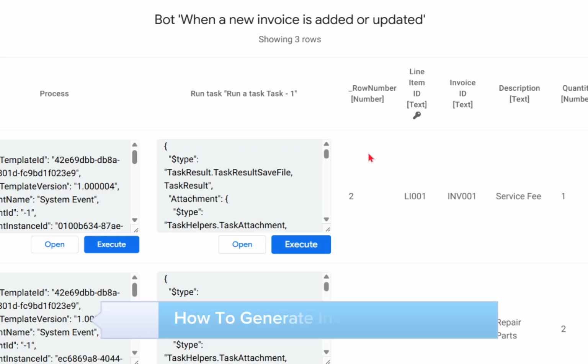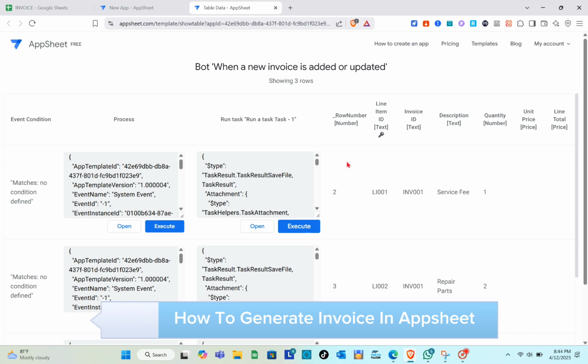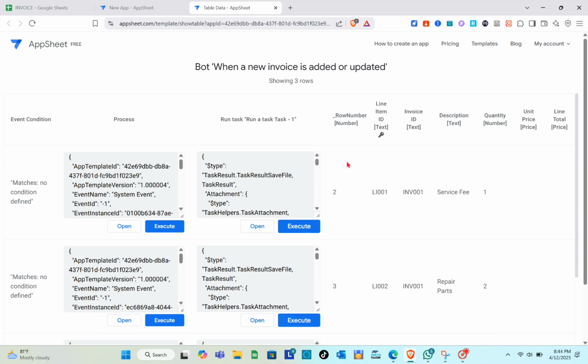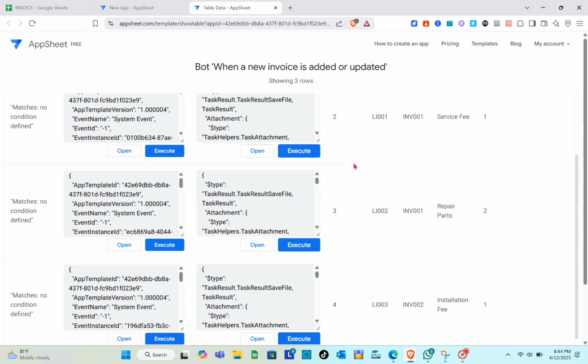In this video, you'll learn how to generate an invoice in AppSheet. So this is an example of how I generate this invoice.